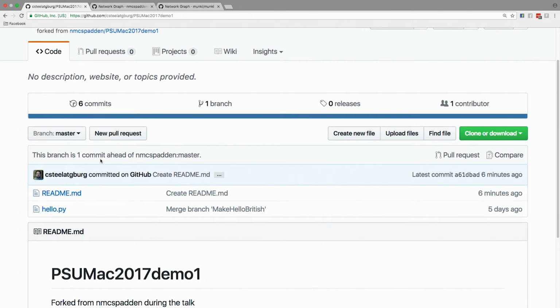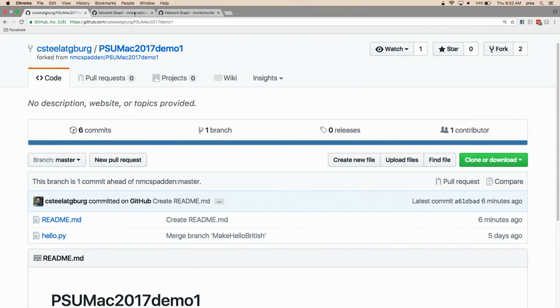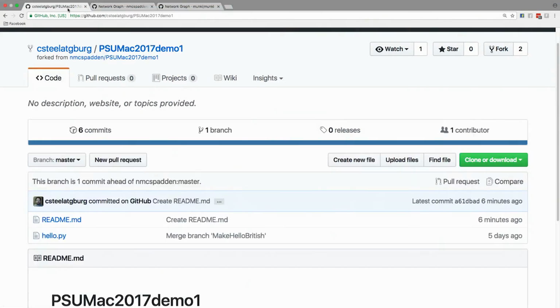He has his own timeline he's making changes on. He's now one commit ahead of me. So if he wants to incorporate that change back into my project, what would you do next? Submit a pull request. Make it happen. When you submit a pull request, what you're literally saying is, here's a change I made. Please make this happen back in your branch.